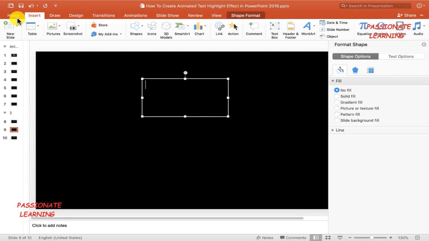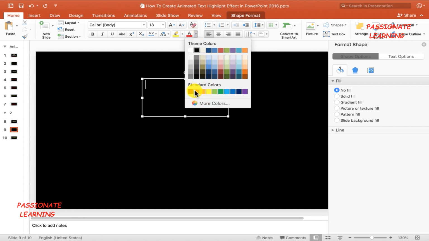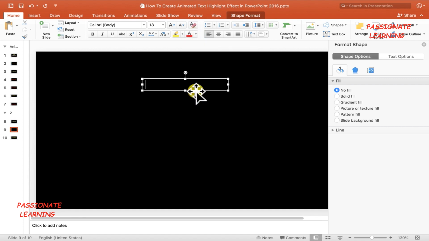And then I need to make sure that whatever I write inside this text box, the color of those letters should be red. So I come over here and select the font color as red. And then let me write any word of my liking. For the purpose of this example, let me write the word amazing.